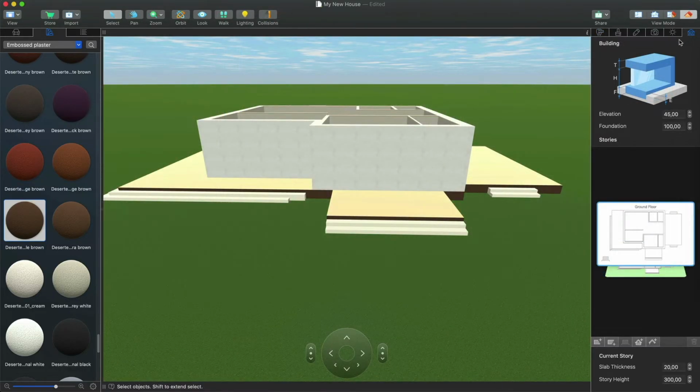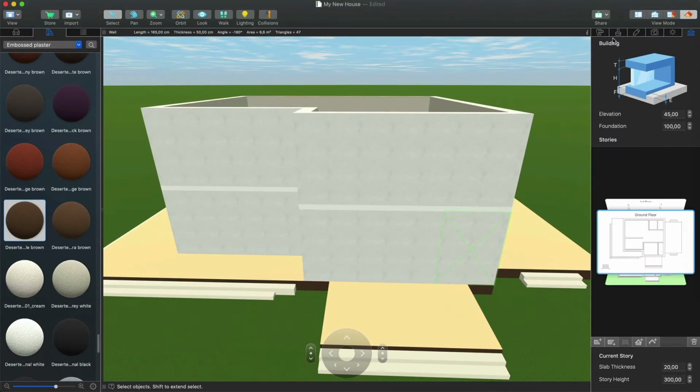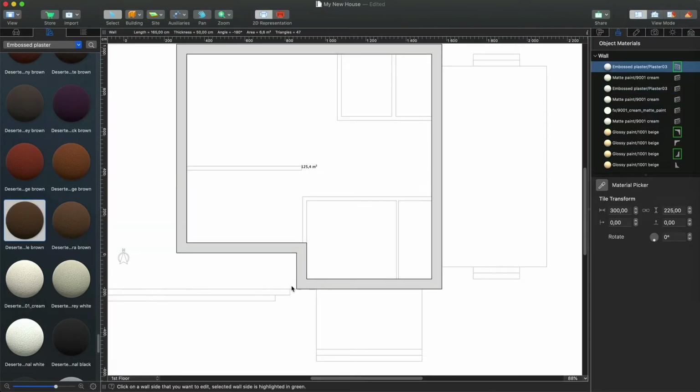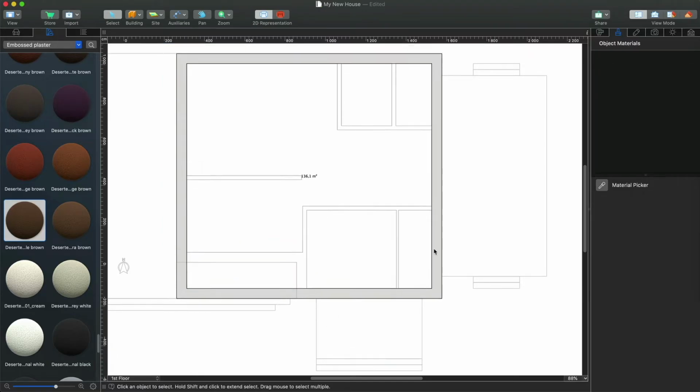Now build the attic. Go to the Building Properties tab of the inspector and click the Add a Story above the current one button. You can also import images of the plan for the first floor and any subsequent one, but this time we will do without it. Reposition the load-bearing walls and add the internal walls according to your floor plan.